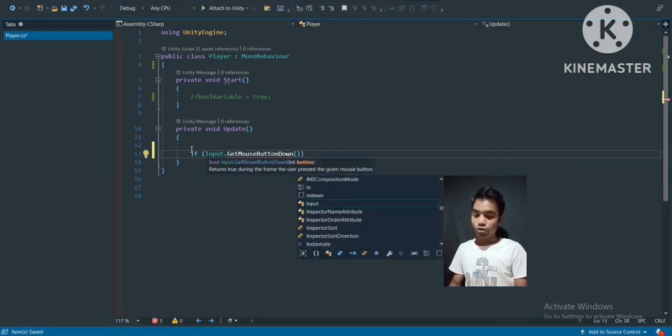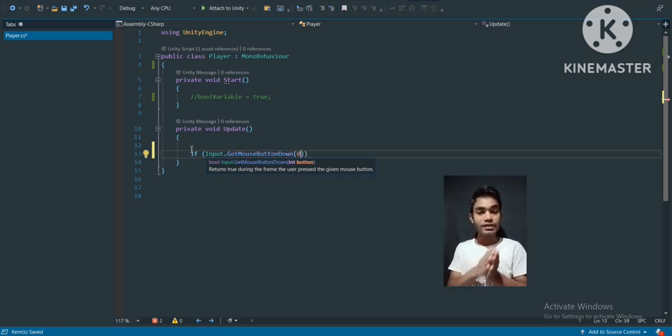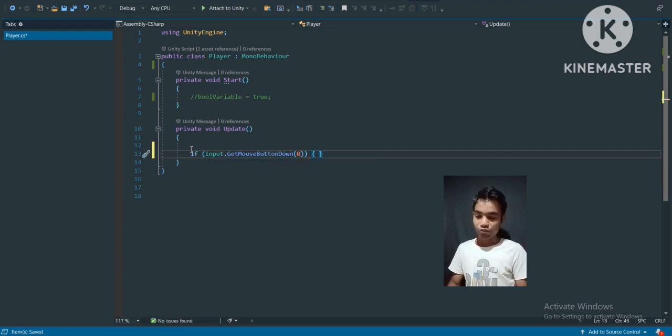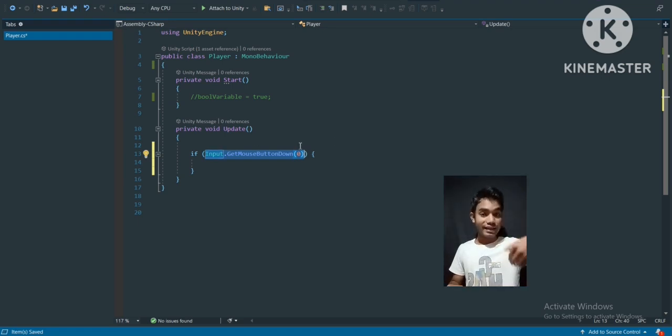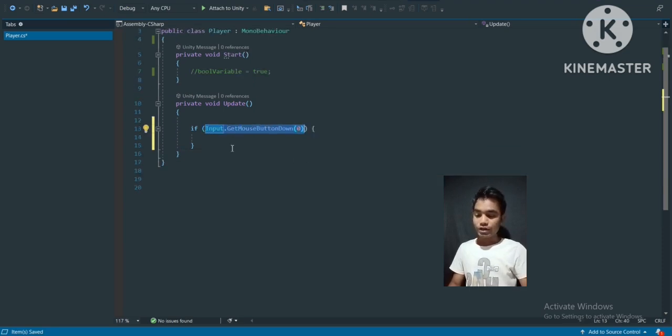So if input dot get mouse button down, if you pass in brackets this 0, it basically means the left mouse button, and if you pass 1 it basically means the right mouse button. So I'm gonna check for the left mouse button. I'm gonna pass this 0 and make some curly brackets. We're passing a condition: if input dot get mouse button down 0, basically if we're clicking the left mouse button. If we don't click, this condition will be false, so whatever we write in between these curly brackets will not be executed.